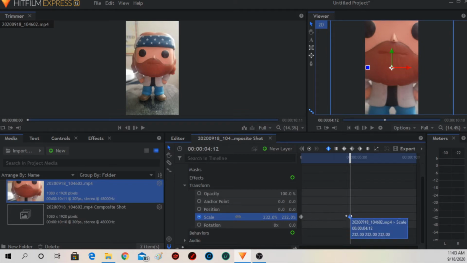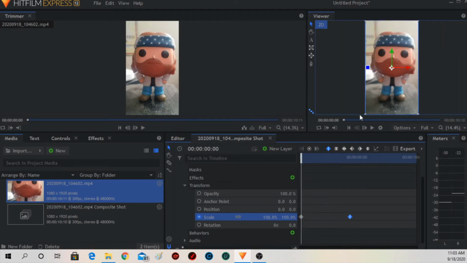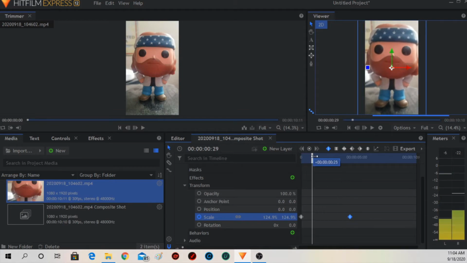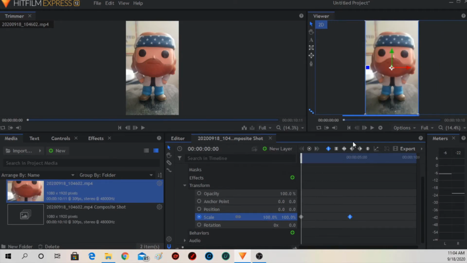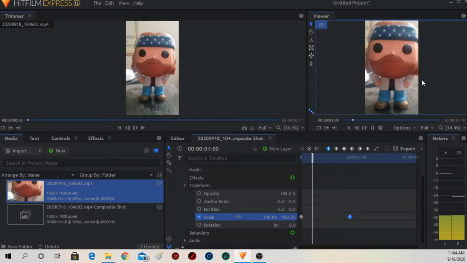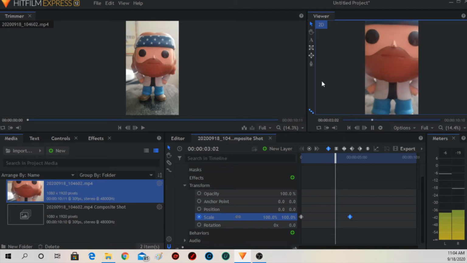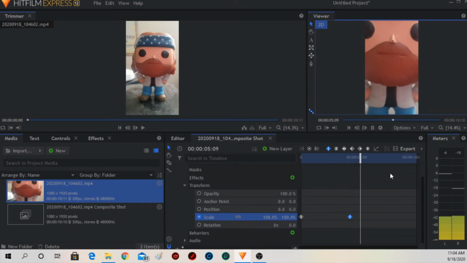So in between the two keyframes, it's going to have it start at 100. We can actually see this happen in the viewer. It'll start at 100%, and over a period of time, it'll increase on its own to 232%. This does it all on its own. You don't have to do any of the zooming. This is completely by itself.